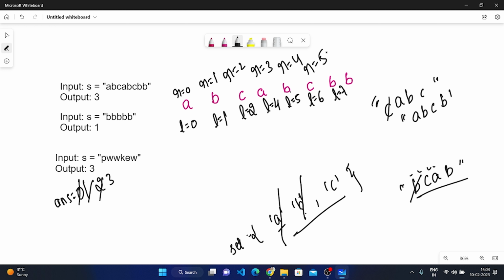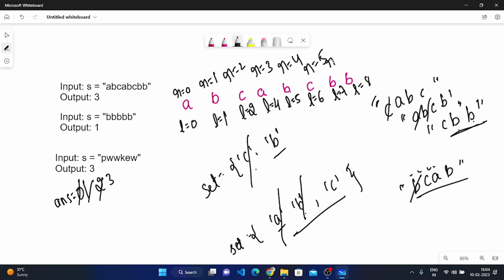Okay. Now our substring is CB, which is unique. So now our left will be pointing to B. Now the substring will be CBB, which is not unique. So we are popping out this B. Before that, we need to pop out this C. So my right will be pointing to B. After we pop out this B, my right will be pointing to this B now. Okay.